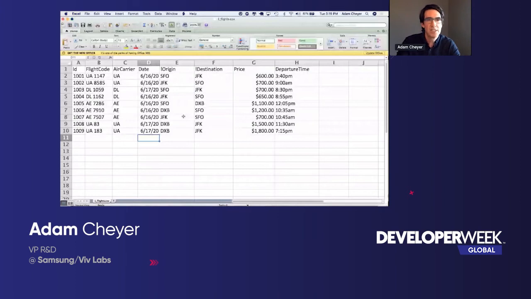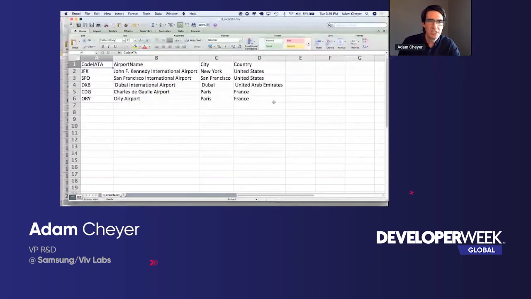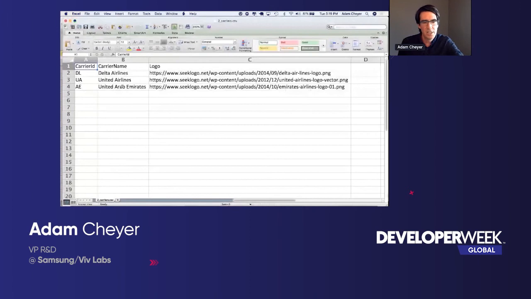So we have a list of flights with things like a flight code, a carrier code, an origin and destination airport, a price, time. There is a second table, which is the list of airports that we know about. In this data set, only just a couple. And there are carriers like Delta Airlines or United Airlines with a logo and a name.